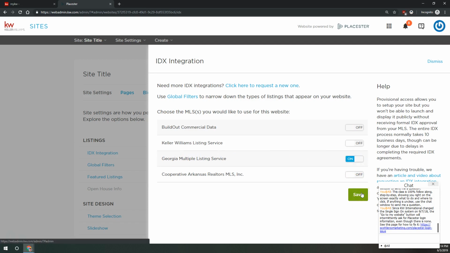Now, if your actual MLS isn't listed here, you're going to need to submit a request for getting that MLS connection, that IDX connection, set up here for the Placester site. Most times your market center leadership is going to have the information about how to do that. Typically it consists of sending off some paperwork to the site provider who then contacts the MLS and sets up the connection on their end.